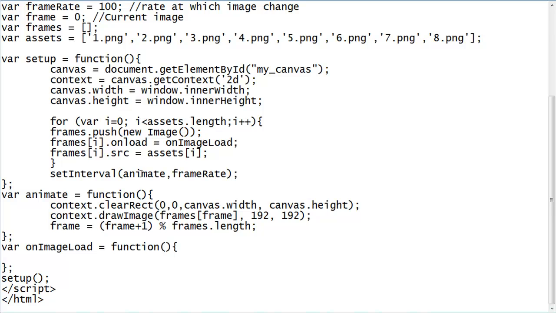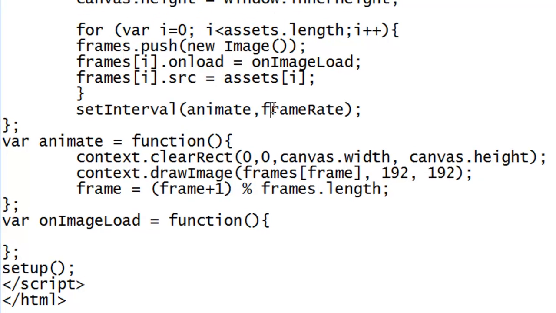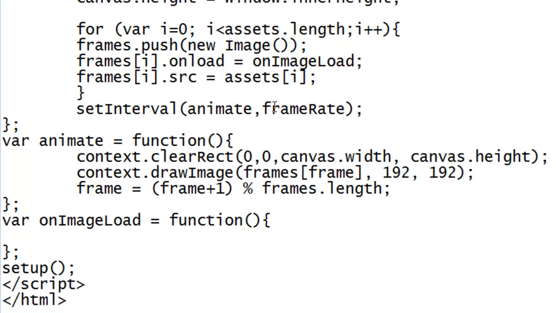So for that, JavaScript provides a method named setInterval, which allows us to call a method at a particular interval. So using setInterval, I'm calling the animate method with a frame rate of 100 nanoseconds. That means after every 100 nanoseconds, this animate method will keep on calling infinitely. So now let's see what is happening inside the animate method.